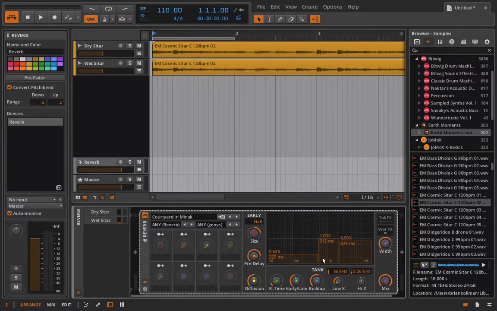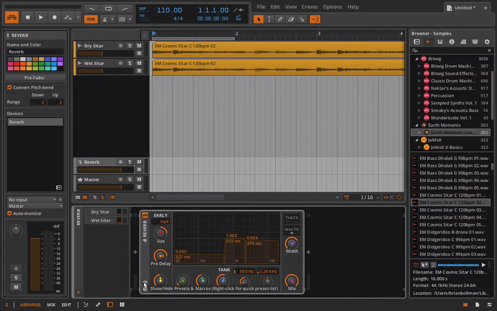Courtyard in Minsk, why not? And the cool thing is when you drop any of the presets on a return channel like this, it automatically will set the mix to 100%, which is cool. All right, so I have that.